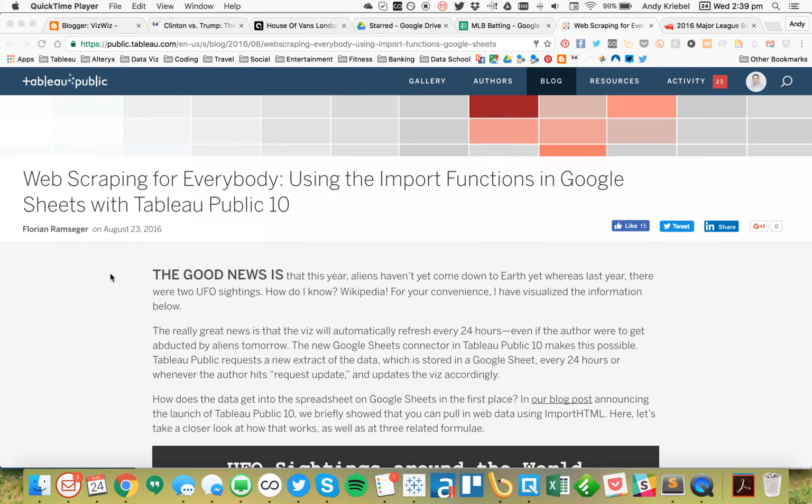In this video, I'm going to show you how to scrape data from the web directly into a Google Sheet, open that data in Tableau 10 with the new Google Sheets connector, visualize it, and then publish it to Tableau Public and set it up for automatic refreshing.